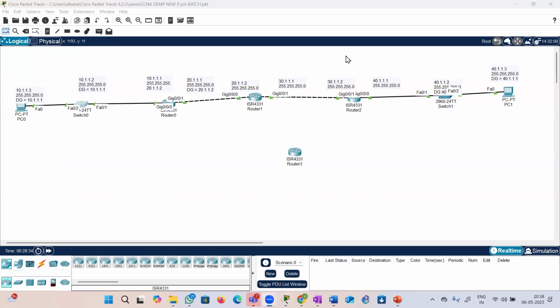Sir, what was the command to see the IP address that we configured on the router interface? To see the IP address that we have configured on the router. One is show ip interface brief. One is... Okay. So one command is that.